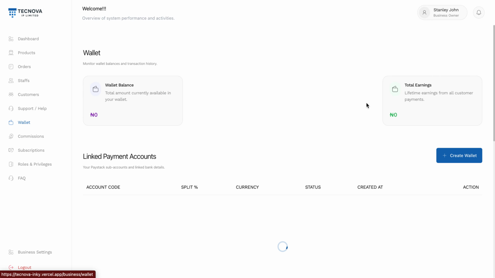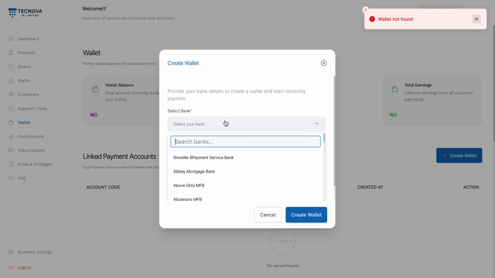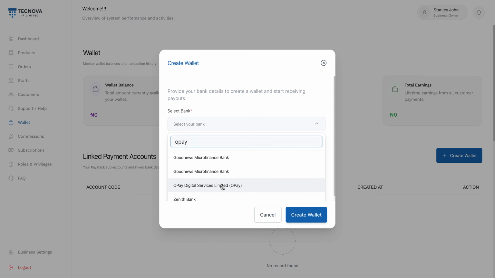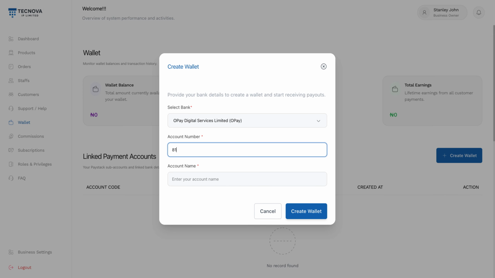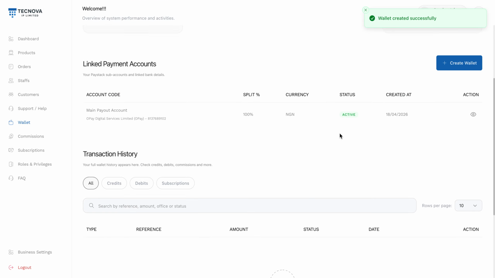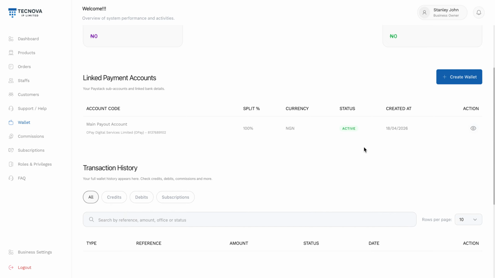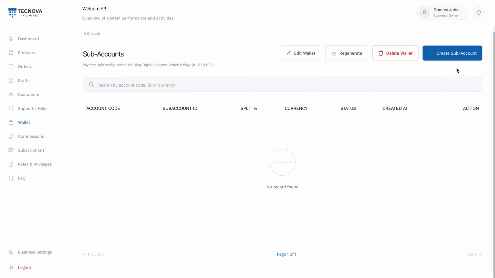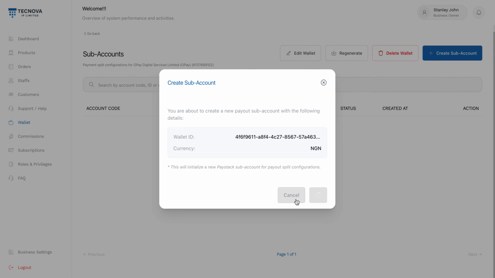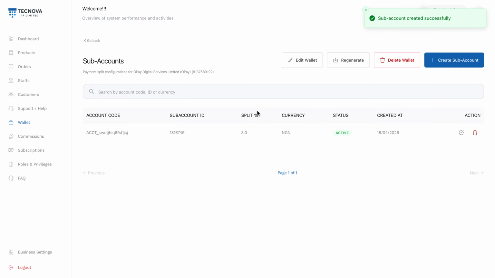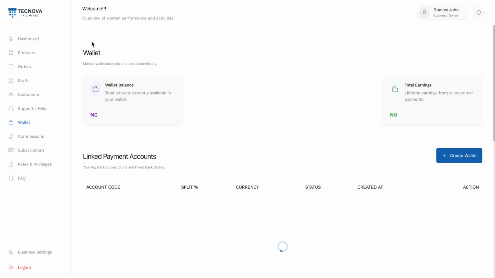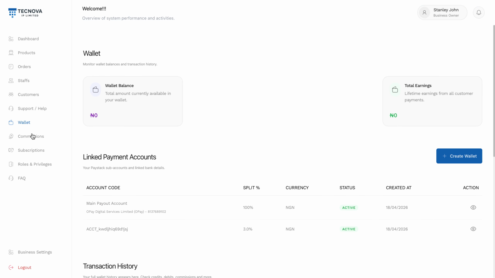The next step is to create a wallet, right? You don't have any wallet right now, so let's create this wallet. So we've created the wallet. Next is for us to generate a sub account, right? Once we create a wallet, we can generate a sub account. So we've generated a sub account, right? What happens now is we can accept payments by generating a link.